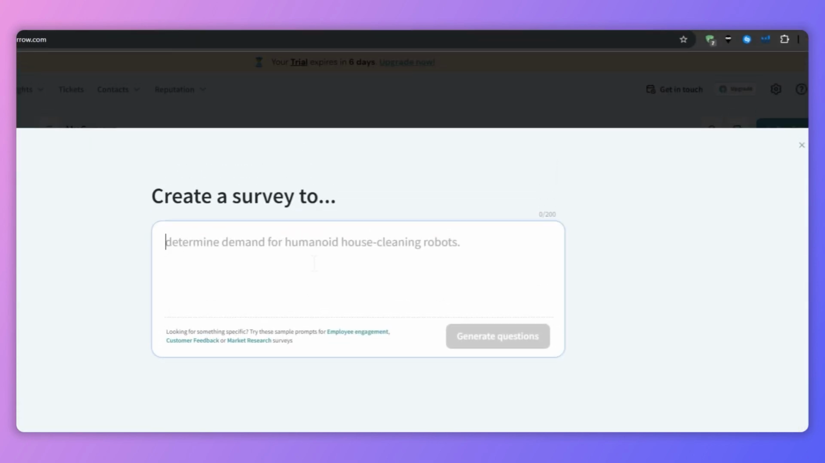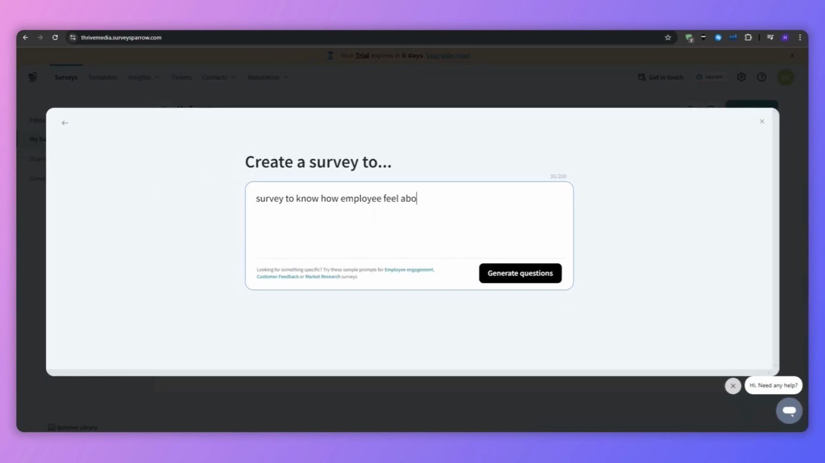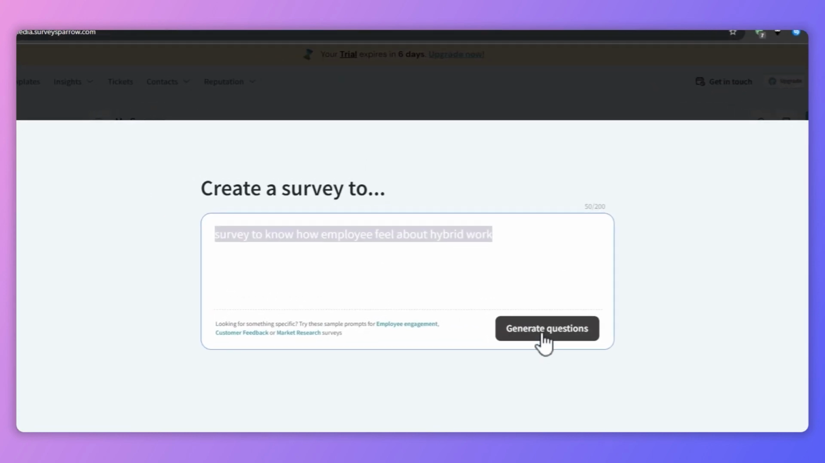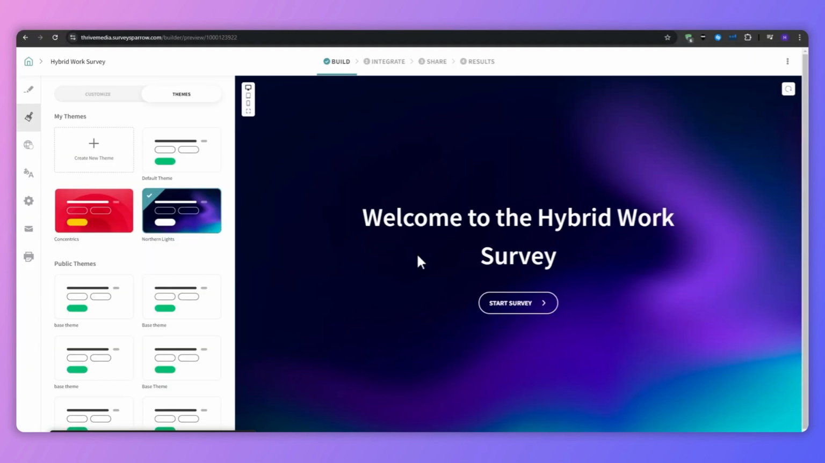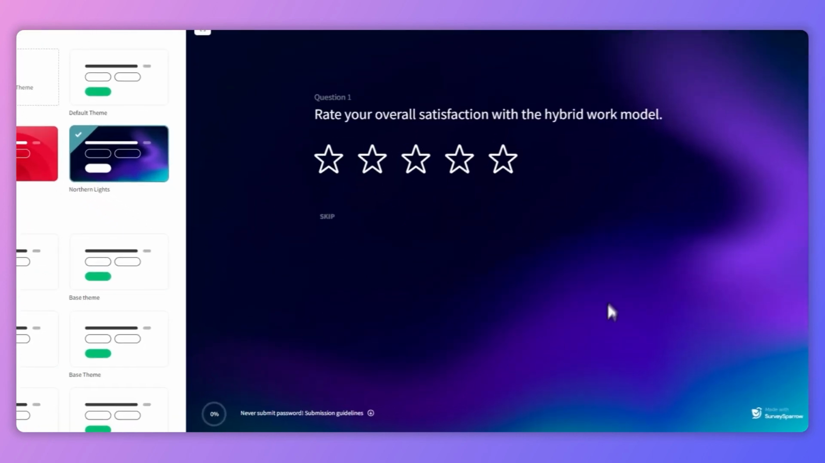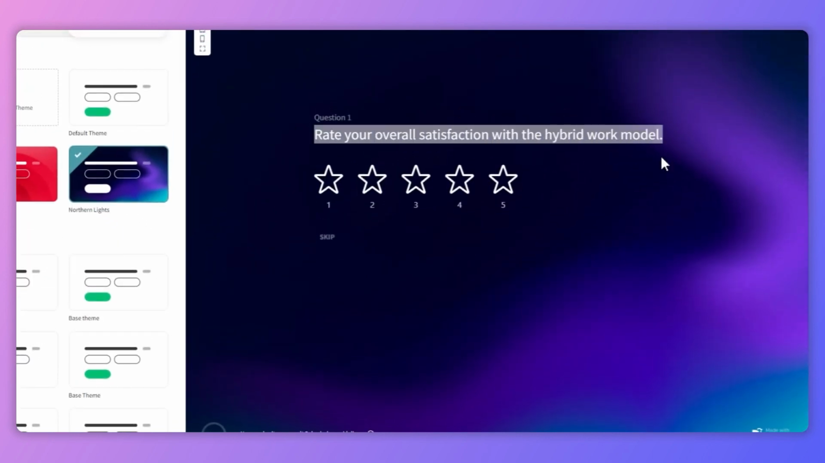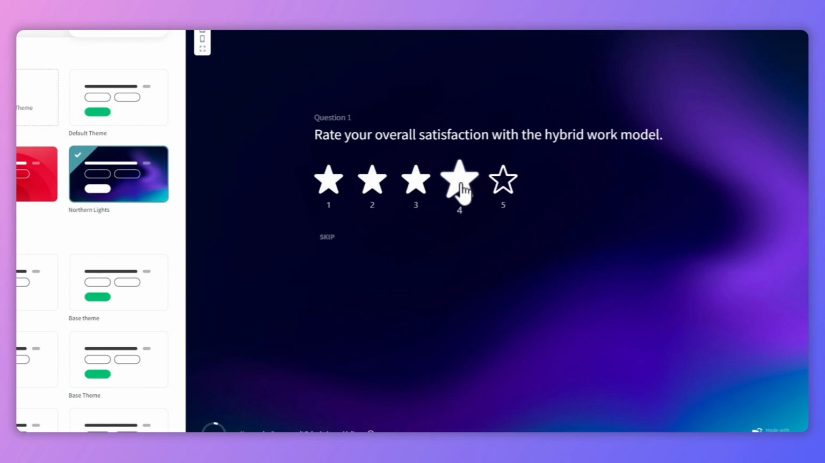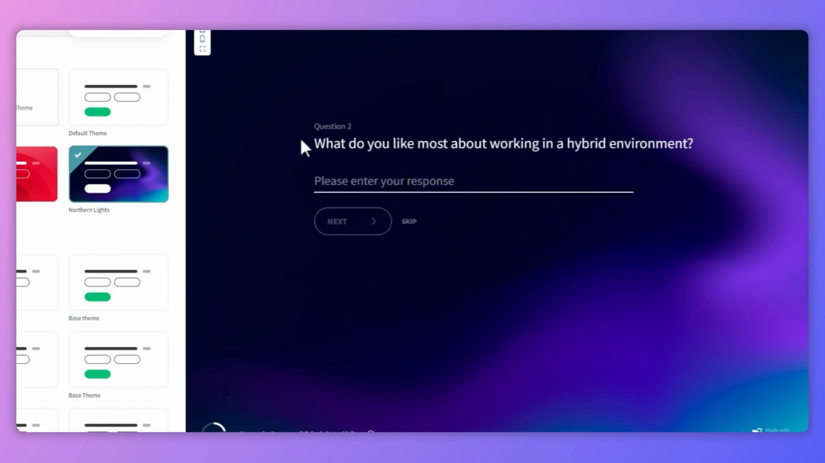Next up, I'm going to generate a survey to know how employees feel about hybrid work. After that, you get some suggestions about what you may ask. After that, I'm going to click on preview my survey, and just like that, my survey is actually ready. As you can see, it's fully animated. You click on start survey, and then from there you actually get the rate your overall satisfaction with the hybrid work model out of 5 stars. And the next question is, what do you like most about working in a hybrid environment, etc.